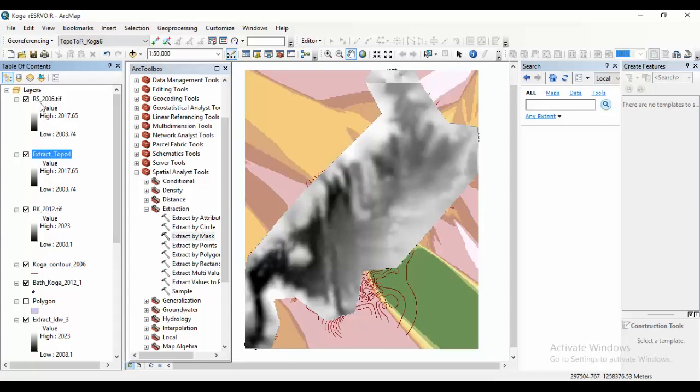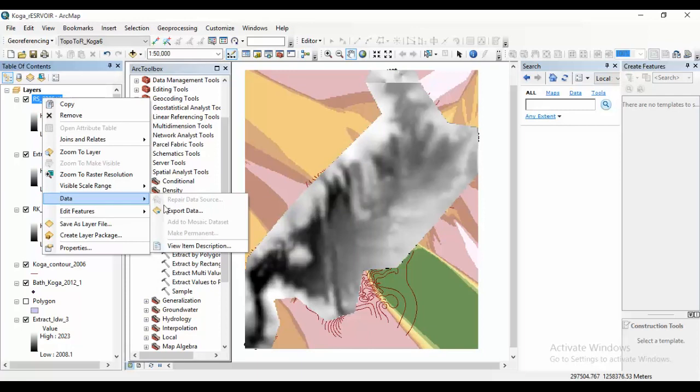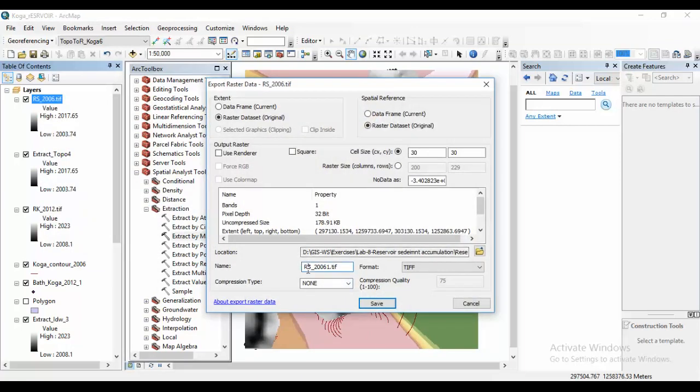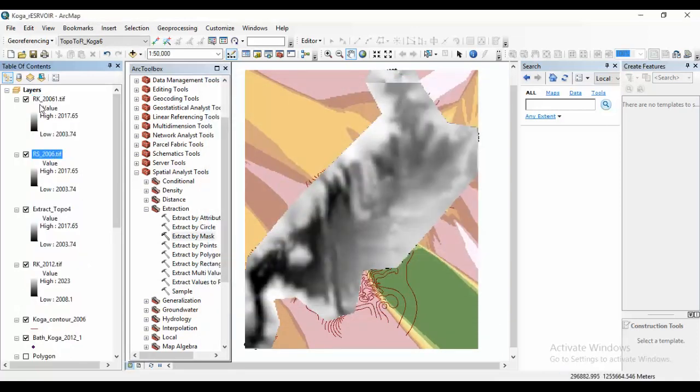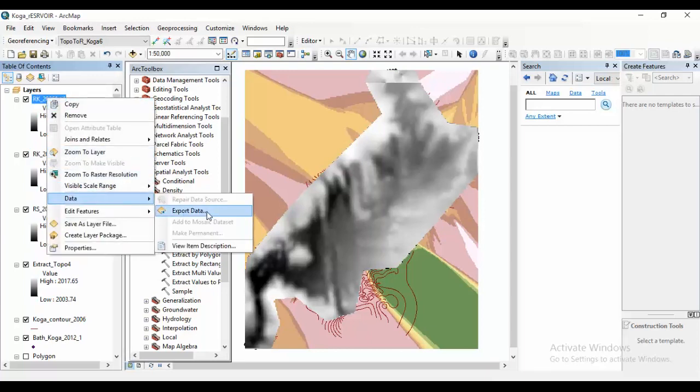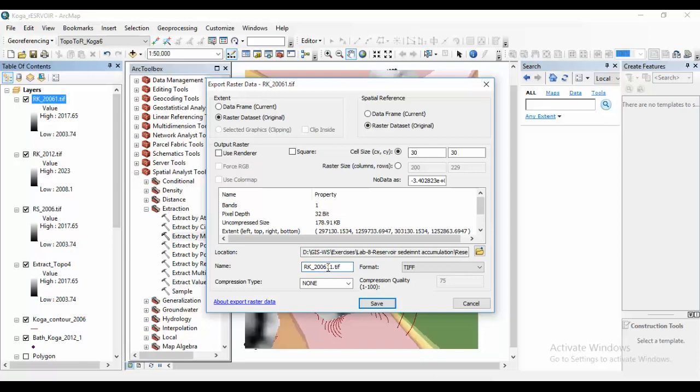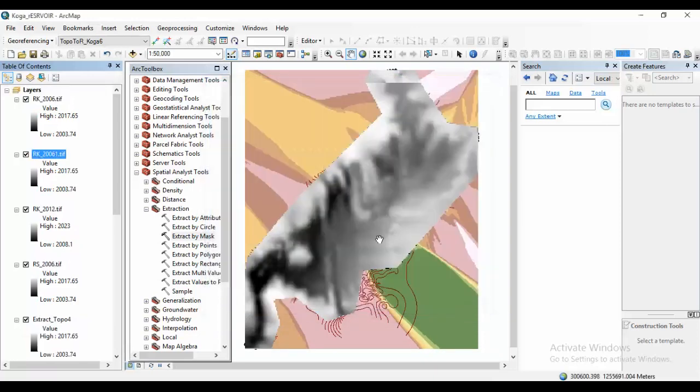RK. I did it wrong again, but nothing. I need to make this one RK, not RS. Yes. So I have to do these ones: RK 2006, RK 2012. RK 2006 and then RK. Still there is something wrong actually. It brings some stupid things here, sorry to say that. Yes. 2006 and then 2012. These are the very important rasters that I'm looking for.